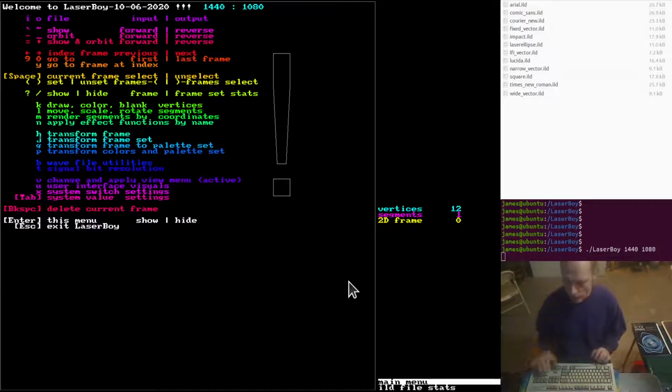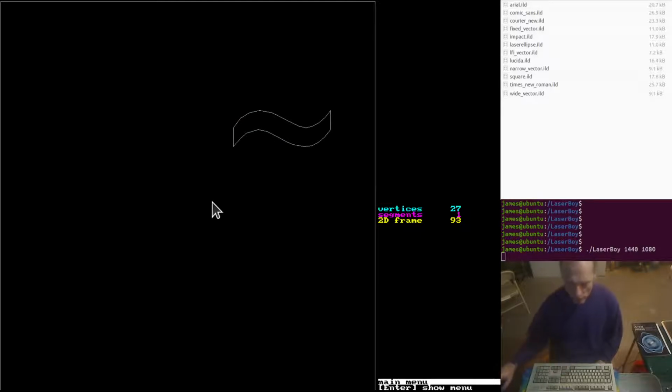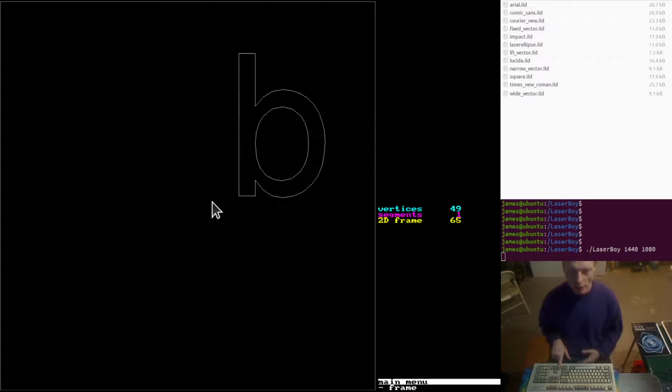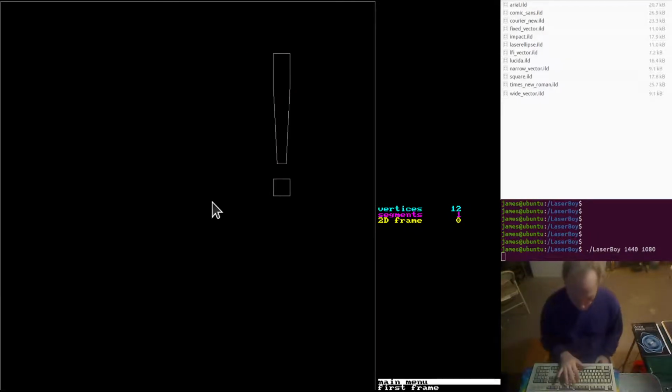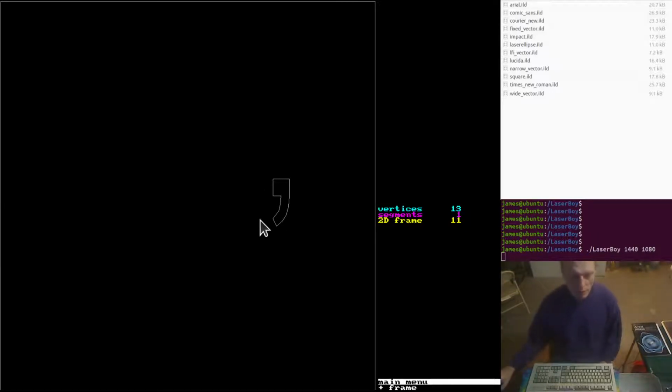Okay, now you'll see, this is the 0th frame. And the last frame is the 93rd frame. That means there's 94 frames in this font set. And it's the entire set of visible glyphs in the standard ASCII character set. And they are in the same order as they appear in the standard ASCII character set. As a matter of fact, that's how LaserBoy determines which glyph to use when it's rendering font into vector space.